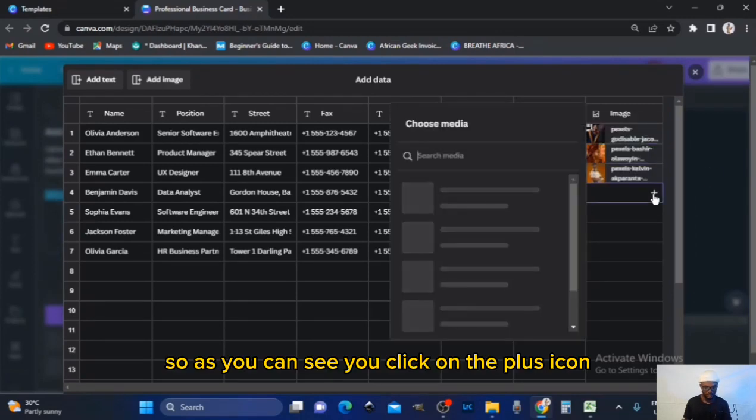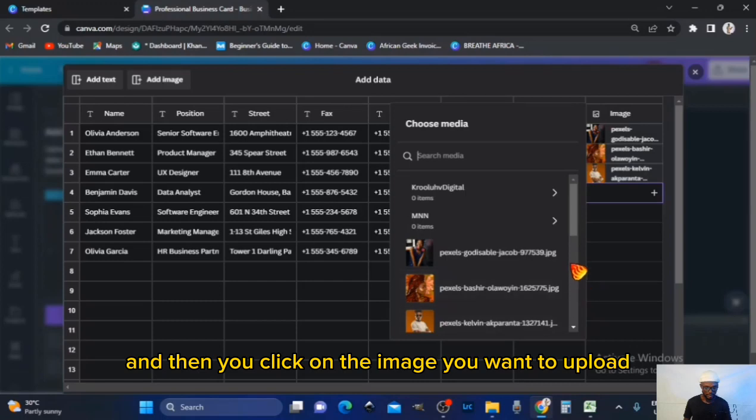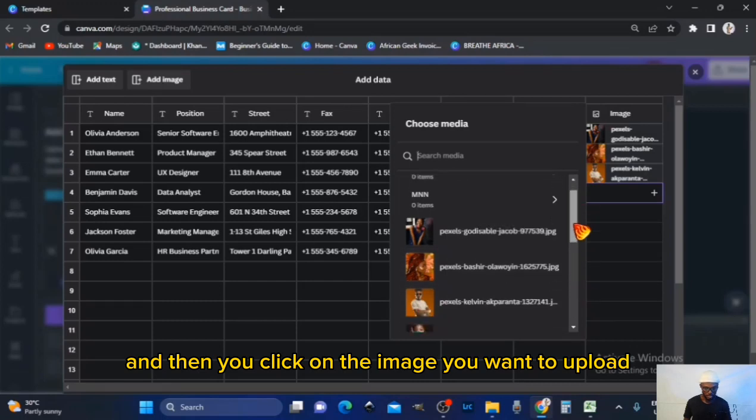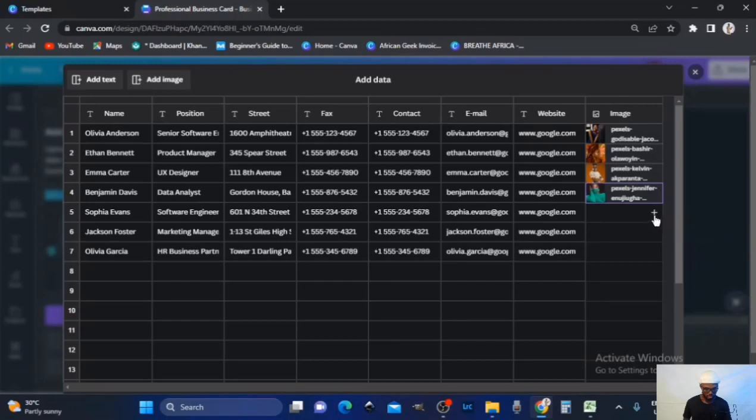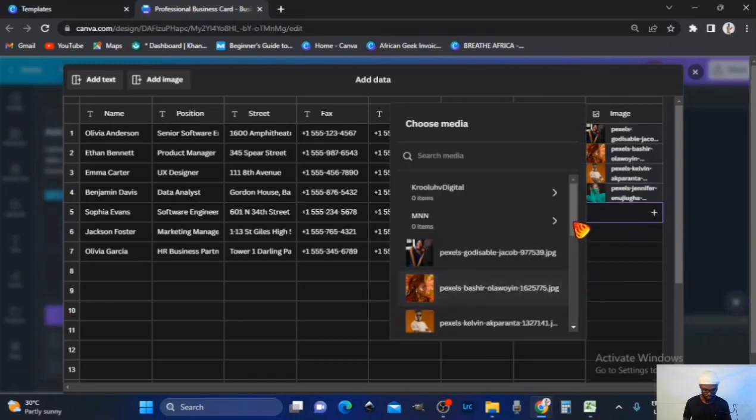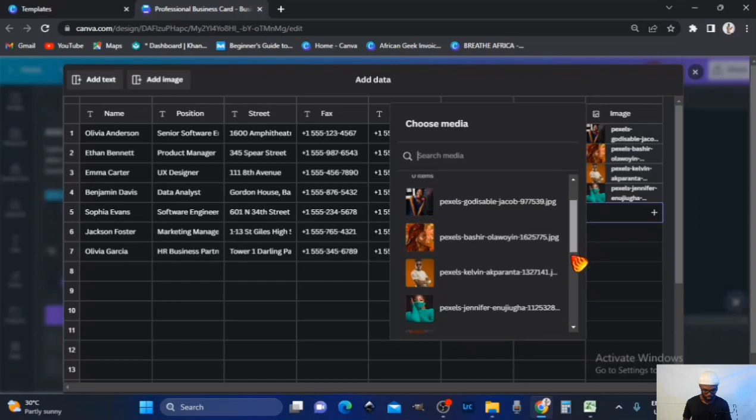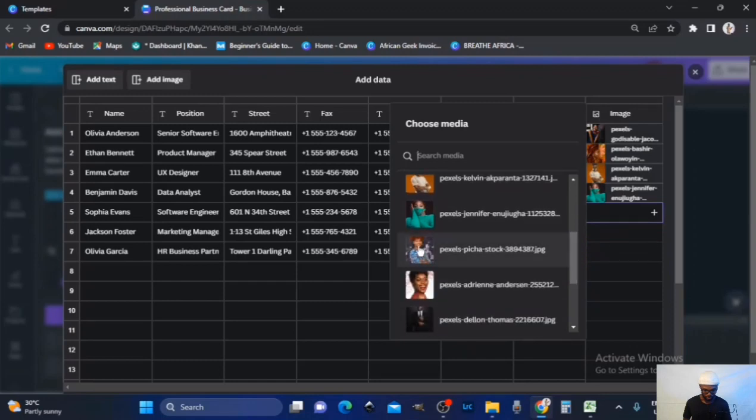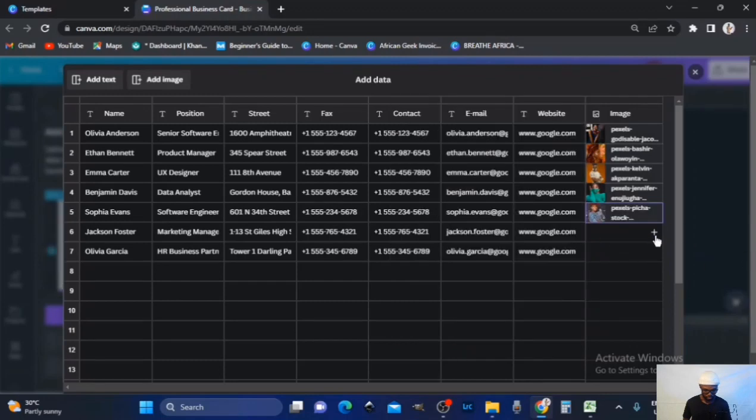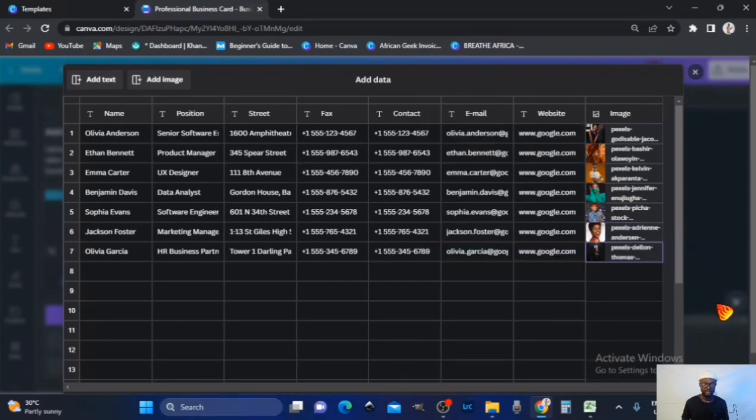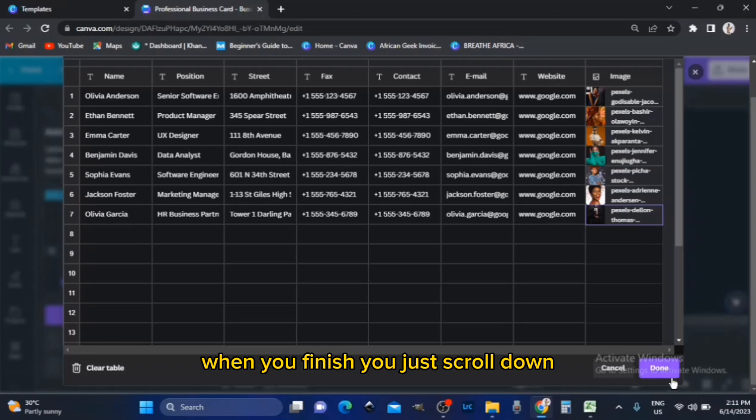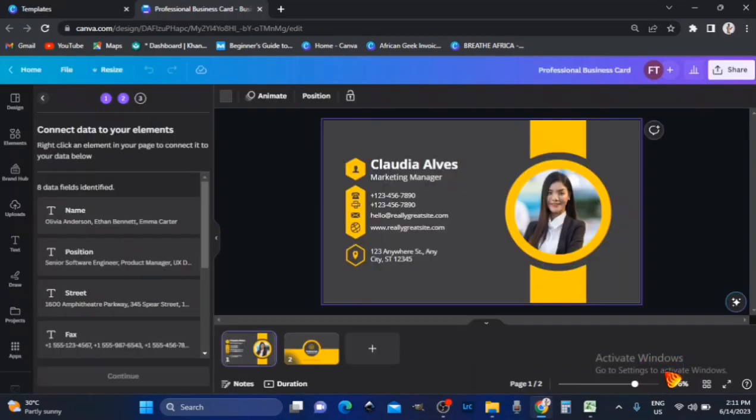So as you can see, you click on the plus icon and then you click on the image you want to upload to that particular cell. When you finish, you just scroll down and then you click on done.